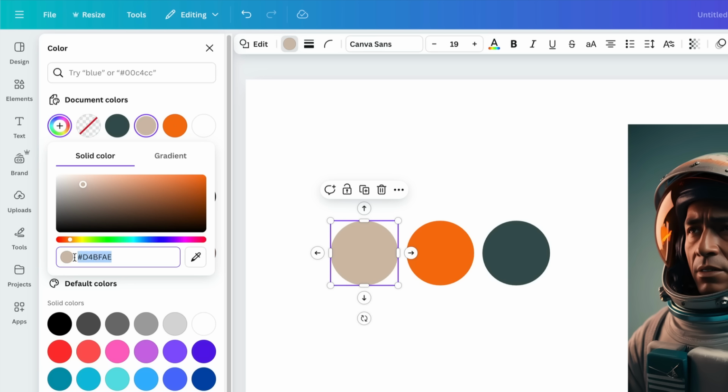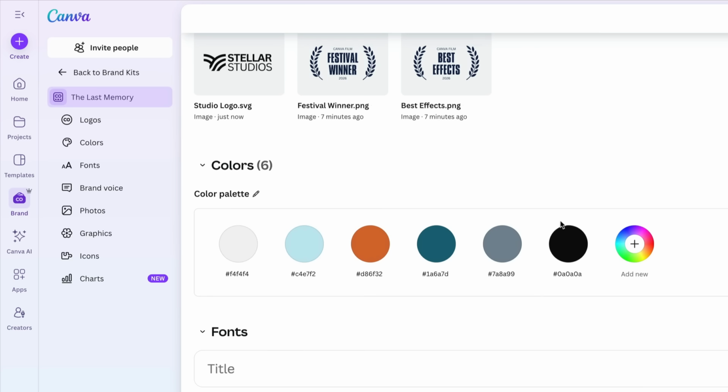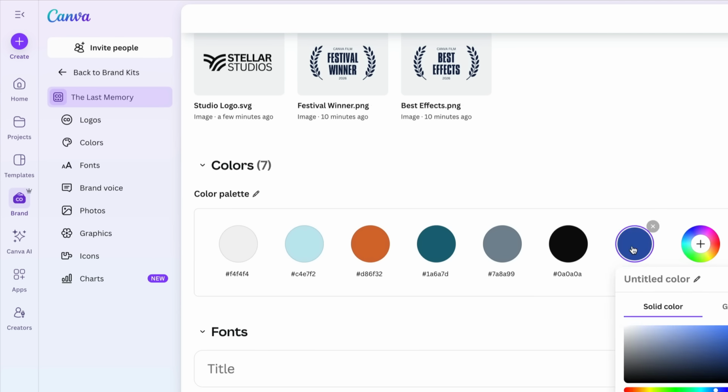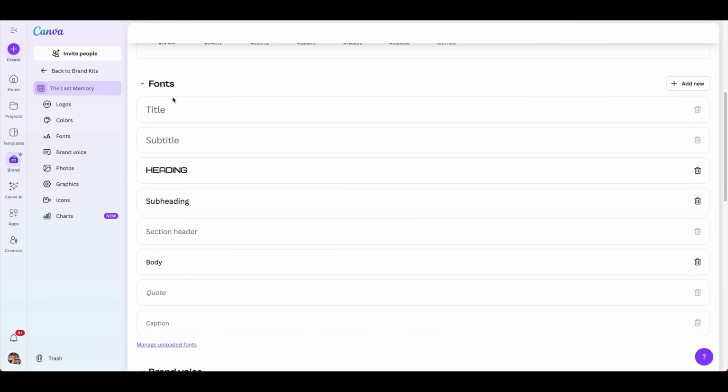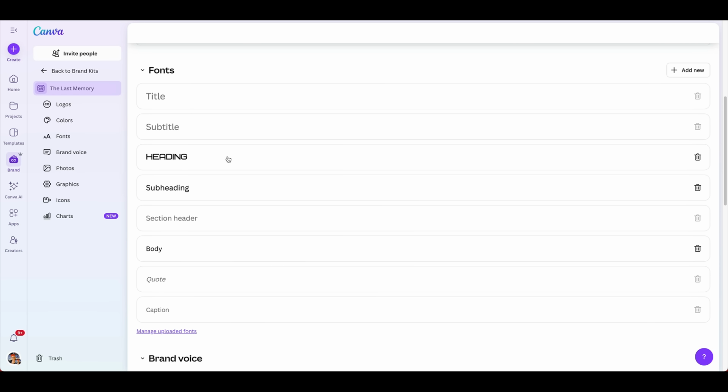And this string of letters and numbers, that's going to be what you actually copy, and you're going to bring over into the brand kit area here. Click on Add New, and you can paste in that hex code. You can add all of your fonts here to this area as well. I recommend at least adding in the heading, the subheading, and the body.